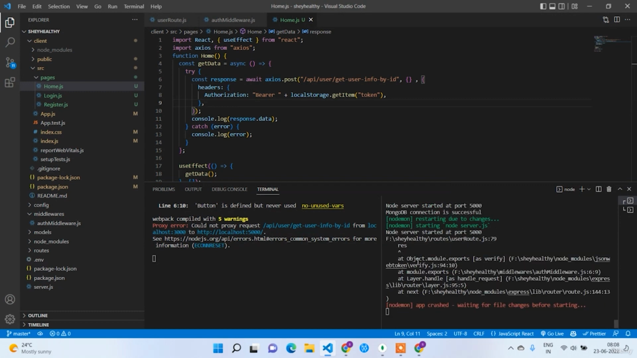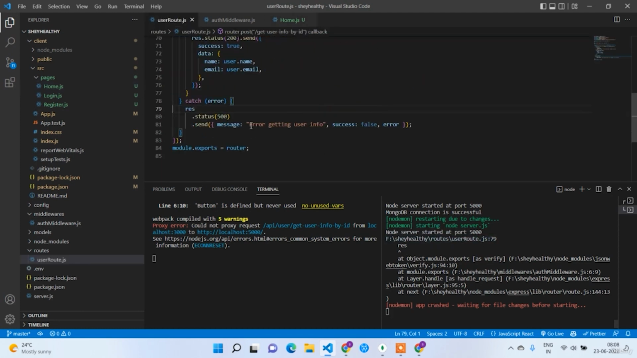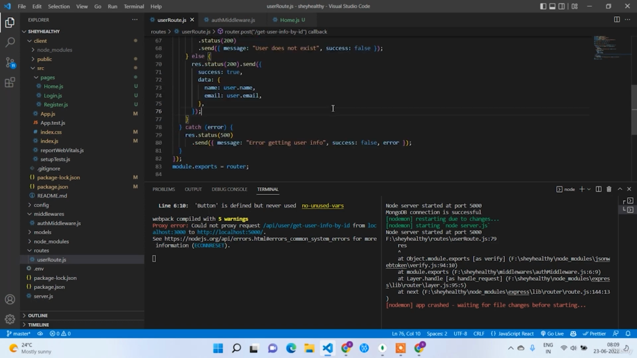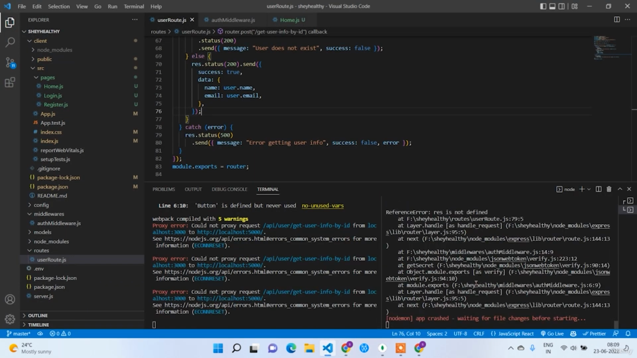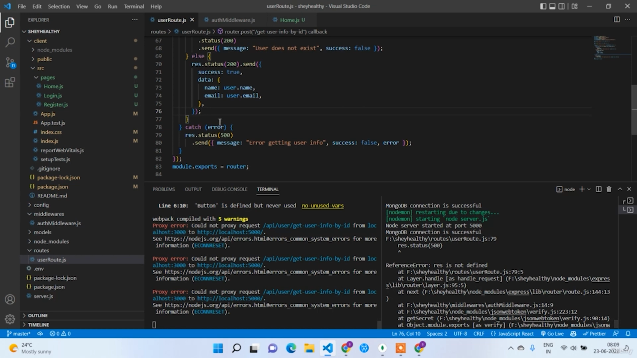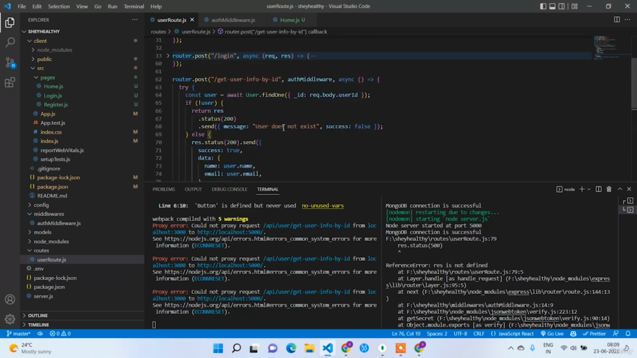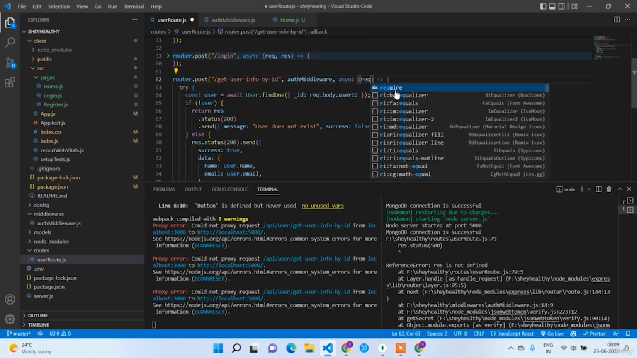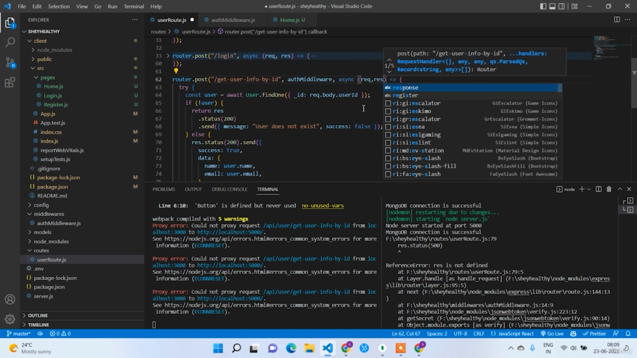In the user route, in line 75, we have an error. Okay, it should be at the top. Response.throw error. Now let's hit the API once again. Still it is crashing. Response is not defined. Okay. Yeah, so here we don't have the request and response. That's the reason it is getting crashed. Request and response.